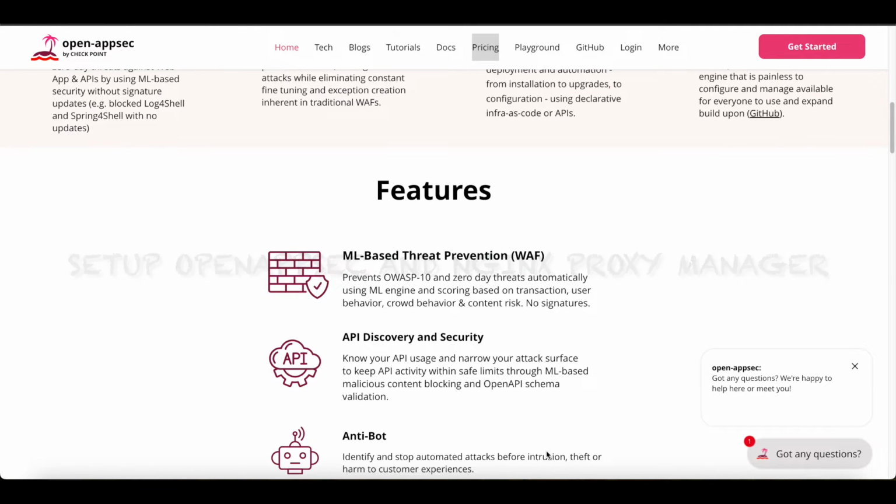Before I start, I'm gonna say this is not a sponsored video. This application I found out on my own and I'm trying to share it with you guys so you can better secure your web applications. So with that being said, we're going to talk about Open-AppSec by Check Point.